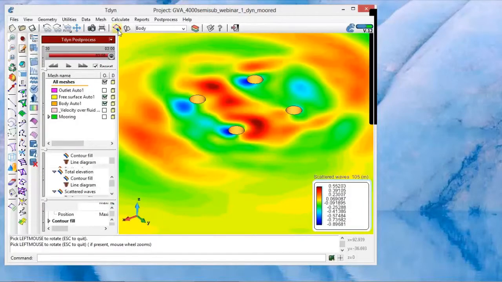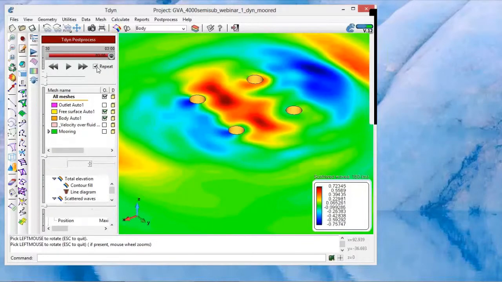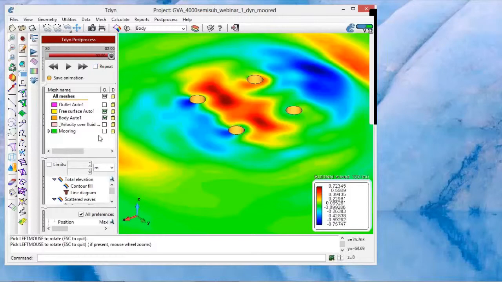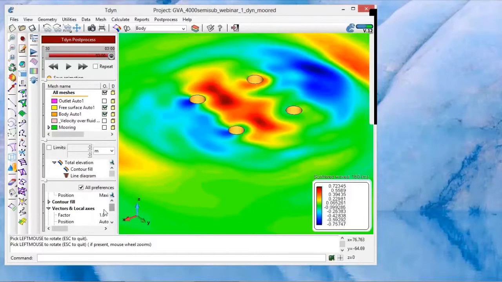But in this case, it's also interesting to see the results over the sea surface. You can see now what's called here scattered waves, which refers to the reflected and diffracted waves due to the response of the object moving inside the fluid and the diffraction of the waves when hitting the object. You can see here this result could be deformed, so you could see the real wave shape.